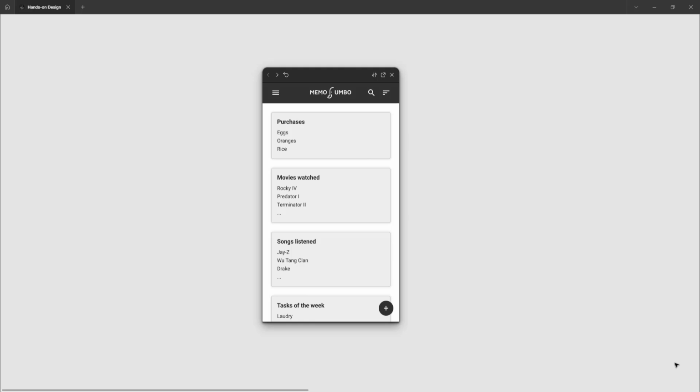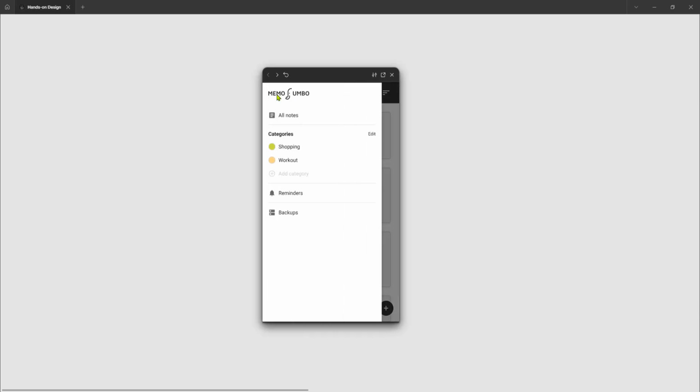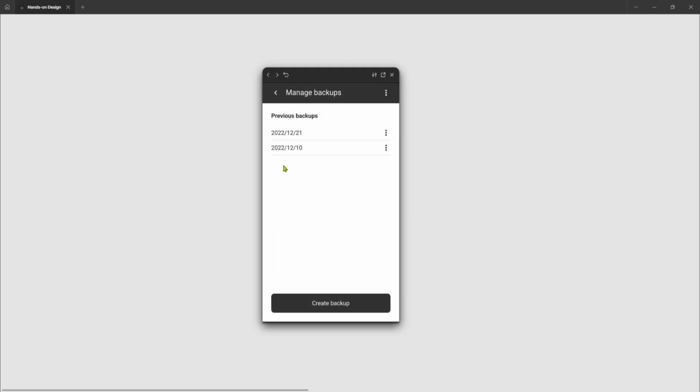Hi, today we're gonna learn how to remove a backup created previously. The prototype is already running. We're gonna open the hamburger menu, see the drawer, go straight to the backups button, open it, and as you can see, we have two backups.